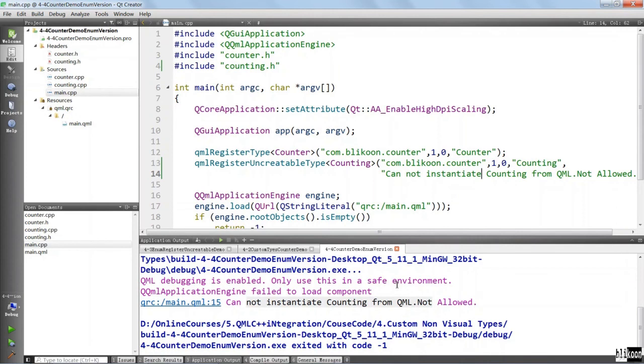This is all for this lecture. In the next one, we're going to see how you can work with object lists and object properties. I'll see you in the next lecture.